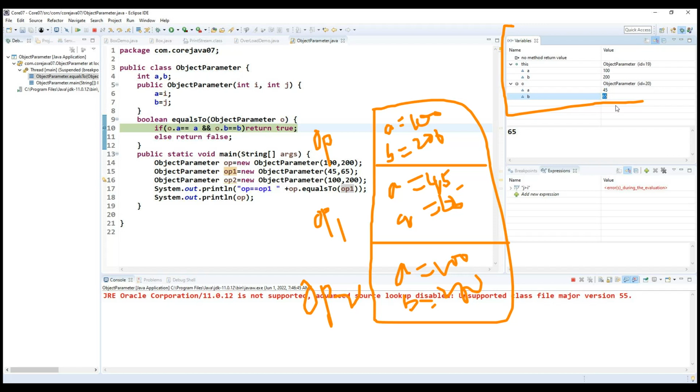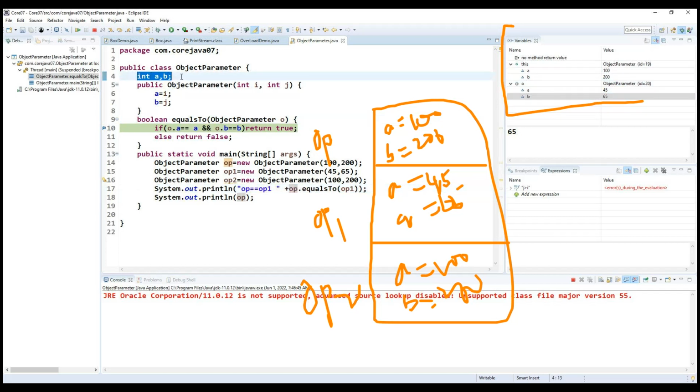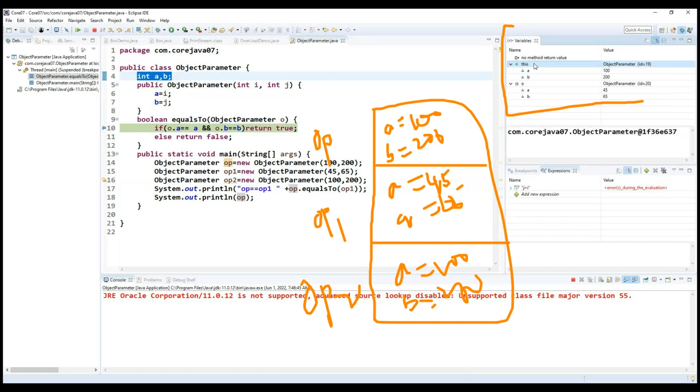Okay, so basically what we need to understand here, whatever we are passing as this particular OP1, now it is converting into this particular O. So the values we can easily understand, 45 and 65. And whatever we are passing as this particular OP, that is converting into this, because we already identified these are all the instance variables. And now what is this pointing to here?